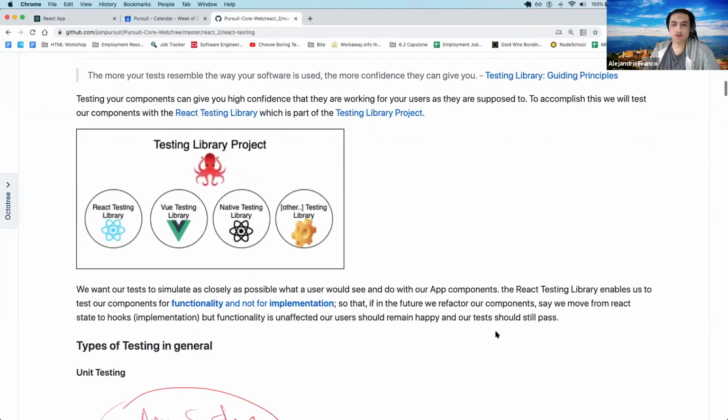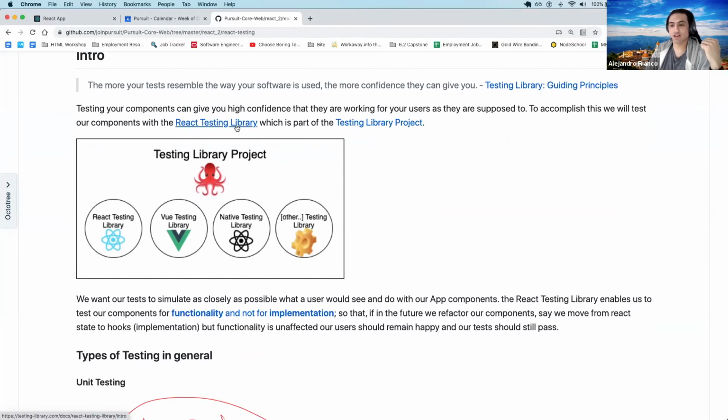We're going to be using the React testing library. The React testing library is part of a larger project called the testing library project, and that has some other testing libraries, like if you're building something in Vue or in React Native, a handful of others. The testing library project is like the mother project of all of them. We're going to be looking at their documentation, but know that if maybe later on you're building something else in some other framework, you can use the testing library for that.